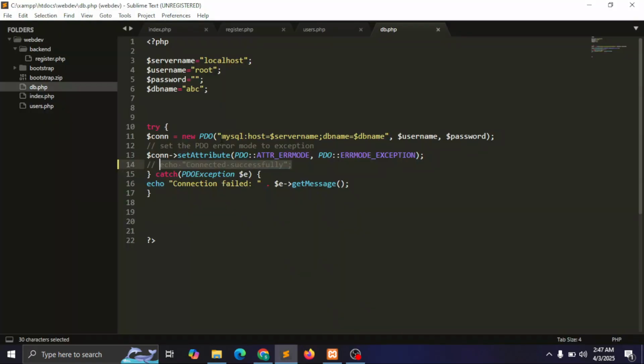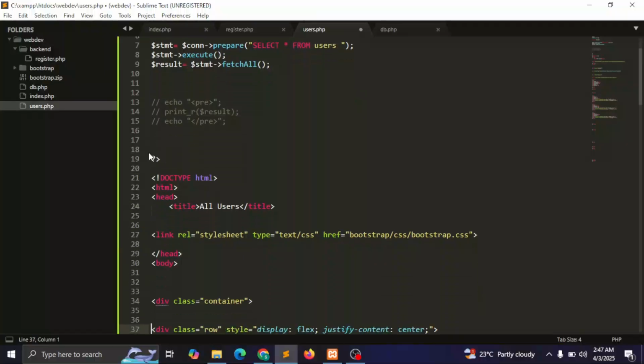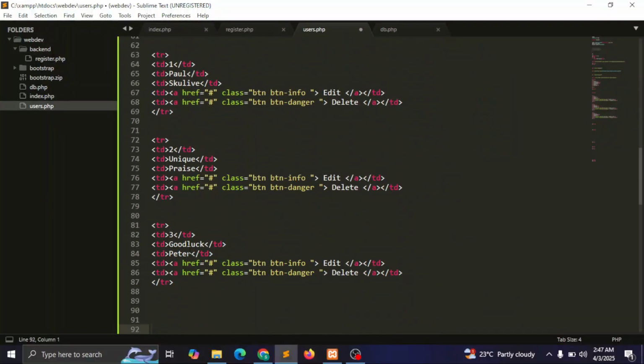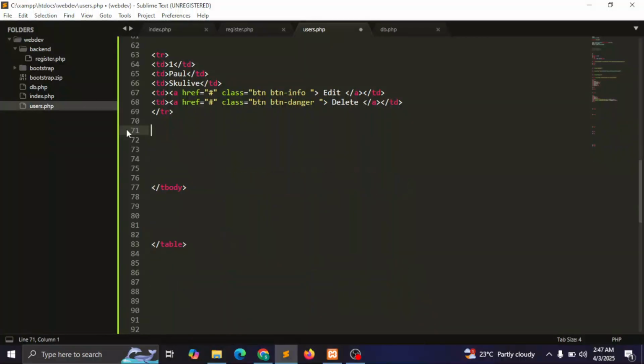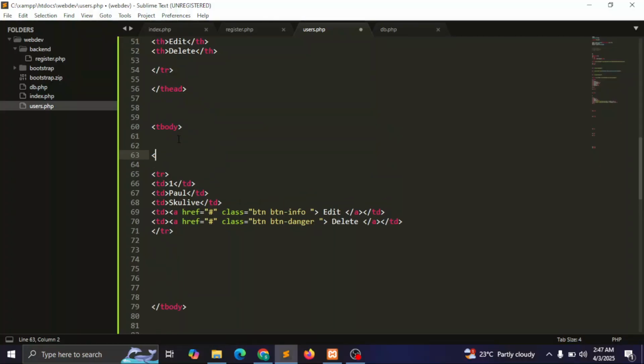All right, so let's go ahead and fetch the data and display it on the table. So just comment this out. So all we need to do is take out these rows. We just need one of them because they're going to be coming in dynamically. All right, so we're just going to write a PHP code for you.